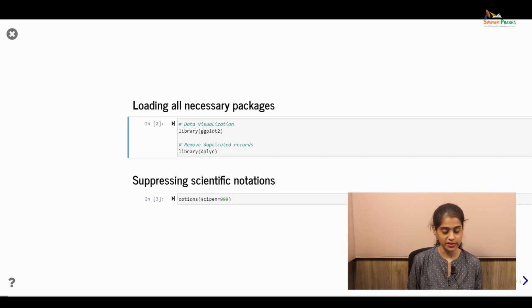So the first package is called ggplot2. Now to load any package, you need to use the function library, and within the parenthesis you can give the name of the package. So I'm using ggplot2 for data visualization. For removing all the duplicated records, we are going to be using the package dplyr. So once you execute these two commands, the package is loaded in the environment.